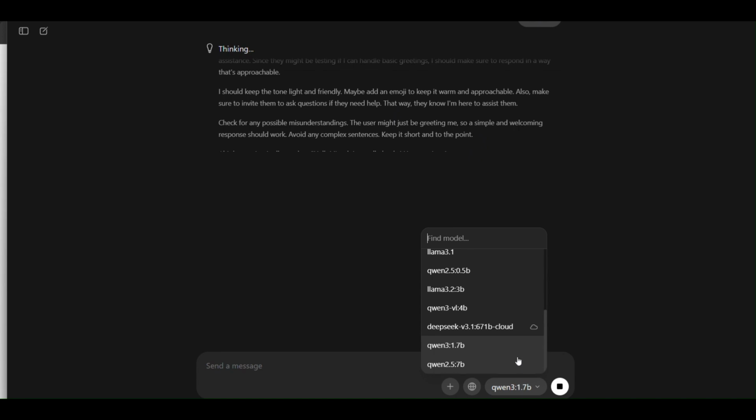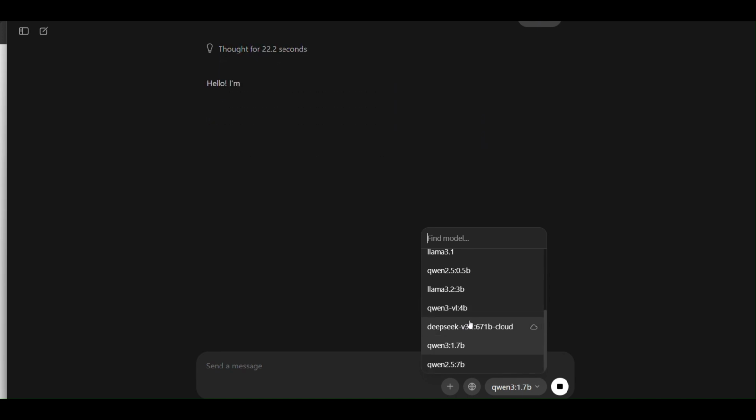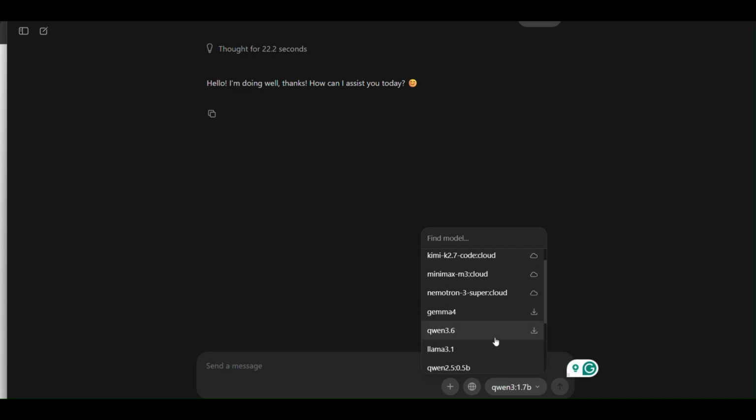It does think a lot. This is the thing about open source models, or models that run on your computer. You're going to want to find one which is perfect for you. But that's basically how to do it.